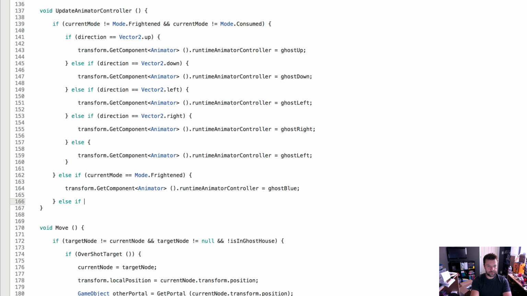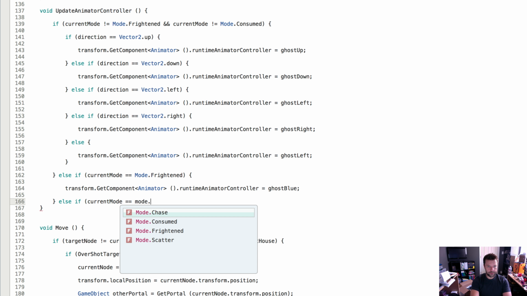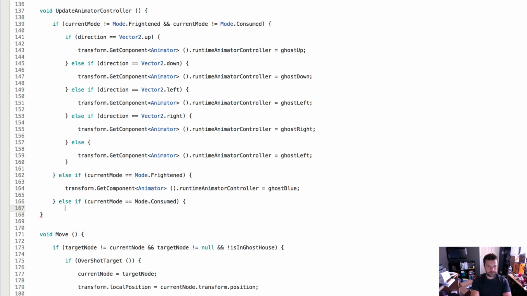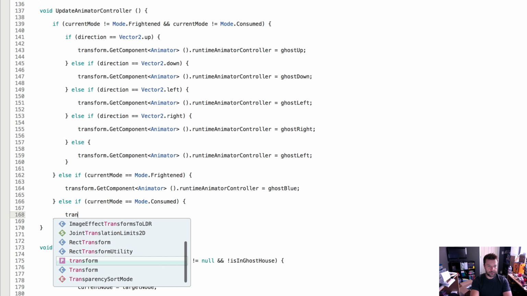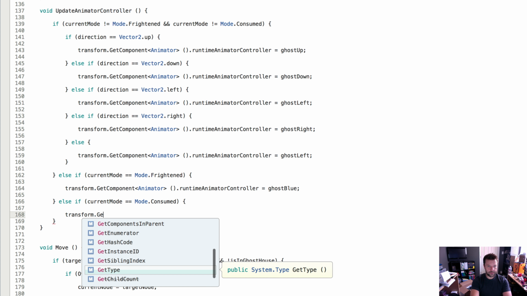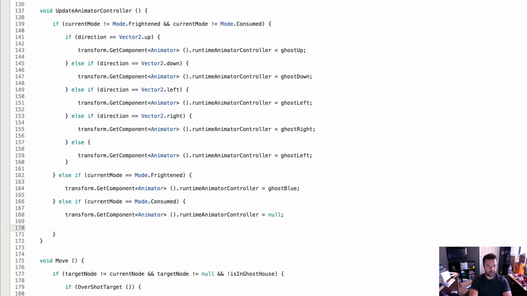And then we do else if current mode equals mode.consumed, okay? And if we're in mode.consumed, we want to set our animator to null. So we're going to say transform get component animator dot runtime animator controller equals null. Okay, so we're setting our animator controller to null so that there's no animation on it whatsoever.